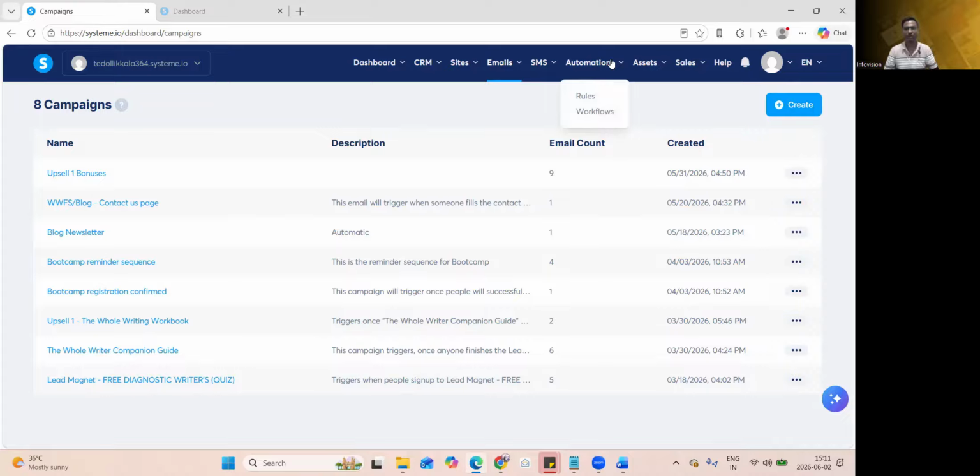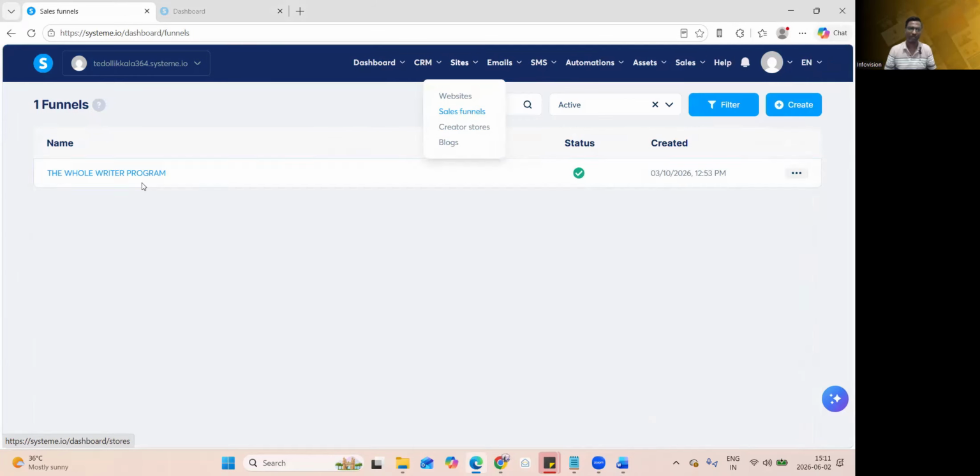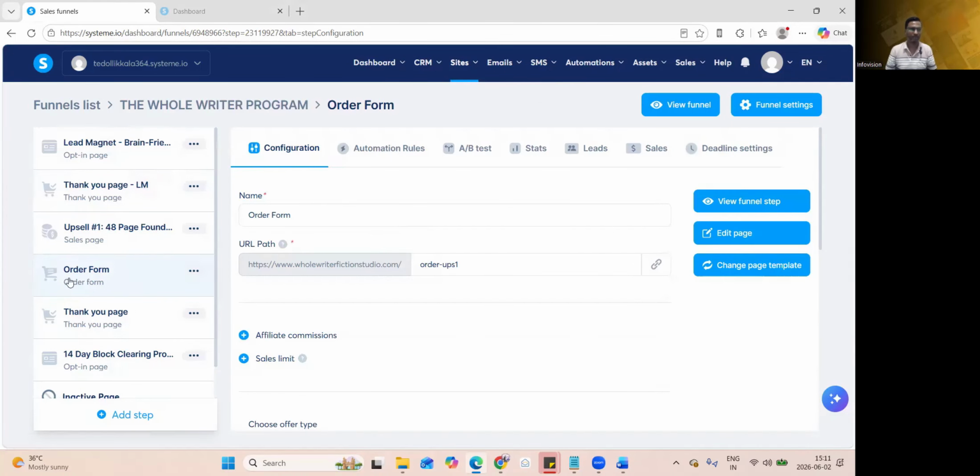There are 2 options you can do. You can go to the automation tab at the top in the navigation menu, choose the rules option, and from there create a rule. Otherwise you can simply go to the sites under your sales funnel, and inside the funnel you can make the changes. So I'm going to the funnel directly, and you need to choose the step on which you want to add that automation rule.